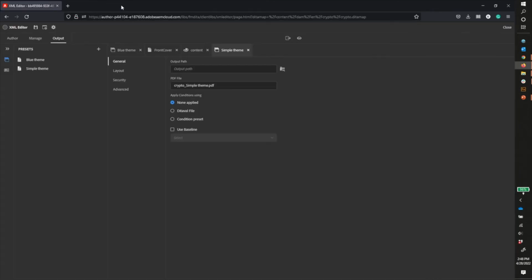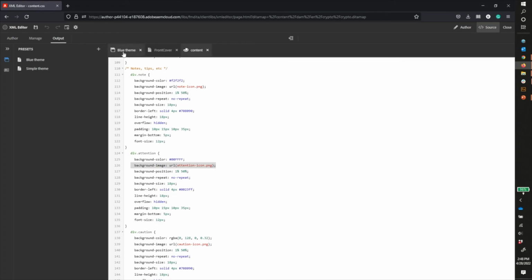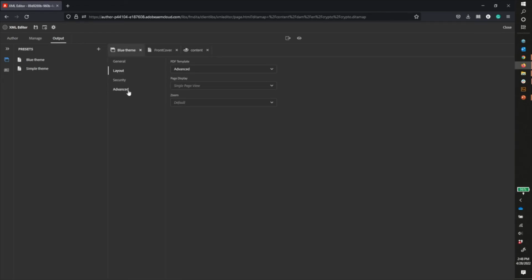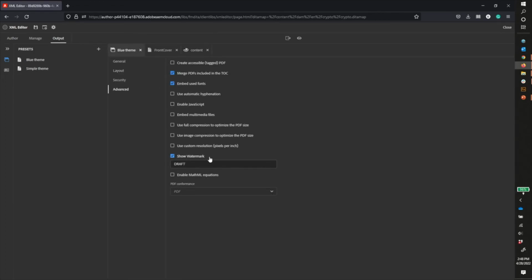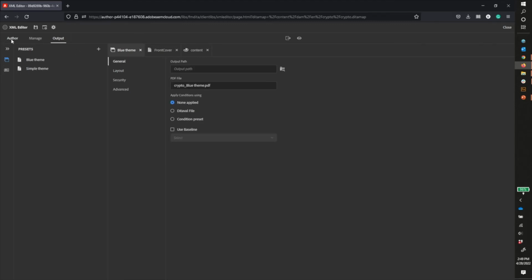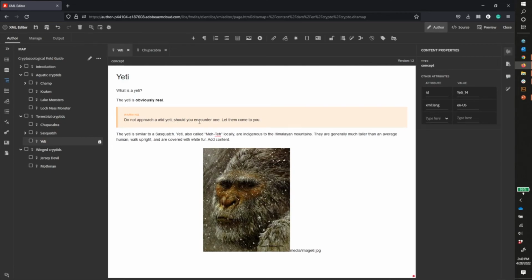So let's close out of our simple theme. And then with our blue theme, recall, we did set that watermark, right? We changed the look and feel of that warning, which is present here, right? About approaching the wild Yeti. Shouldn't do that. They're very dangerous if you can find one. So we changed the look and feel of that.